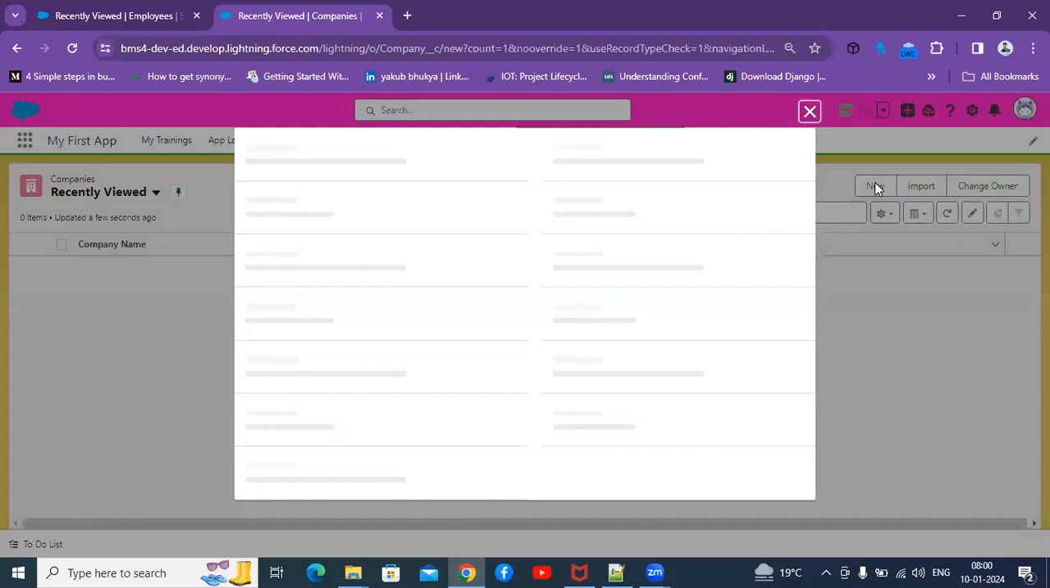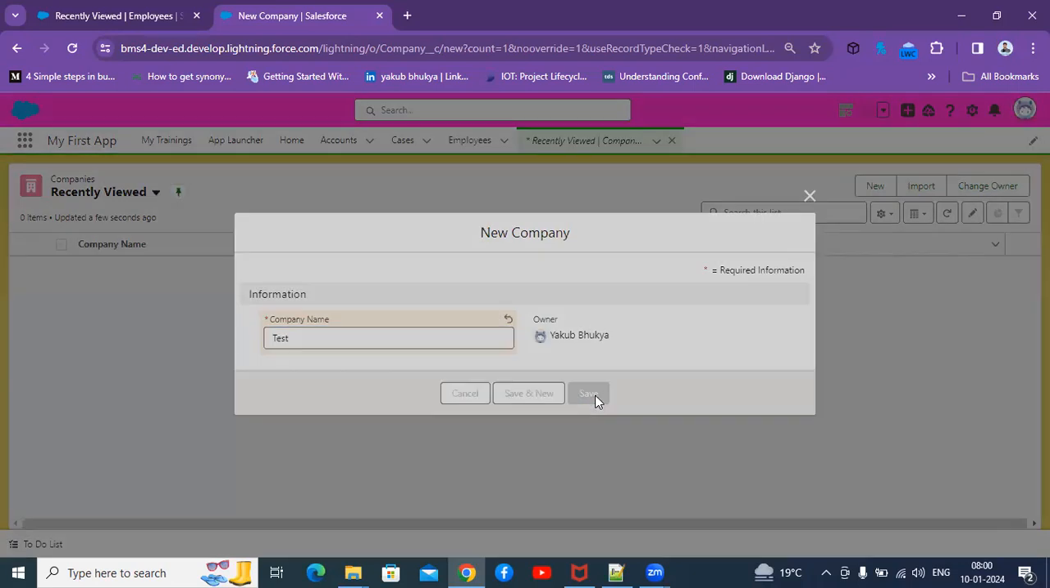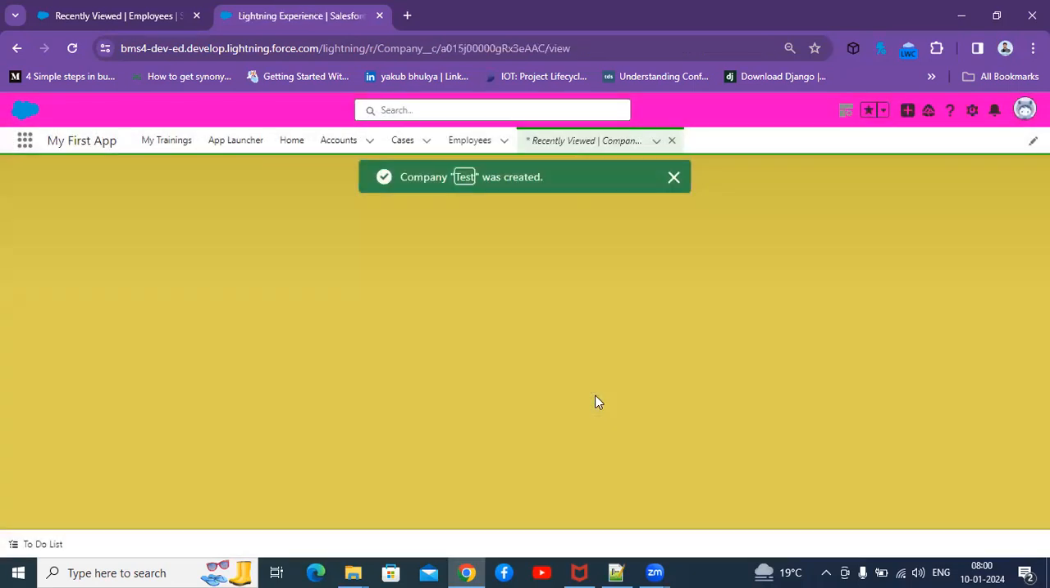So you can see now what we are having is by default we get audit fields. The by default mandatory field is the company name field. Okay, so now let's suppose I want to create one record here. Company name, test, and I'm saving it. So as it is saved.